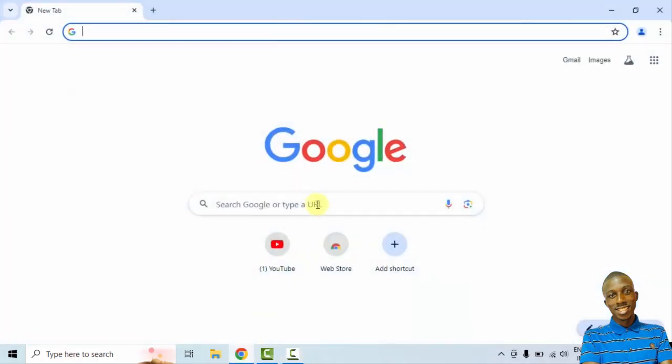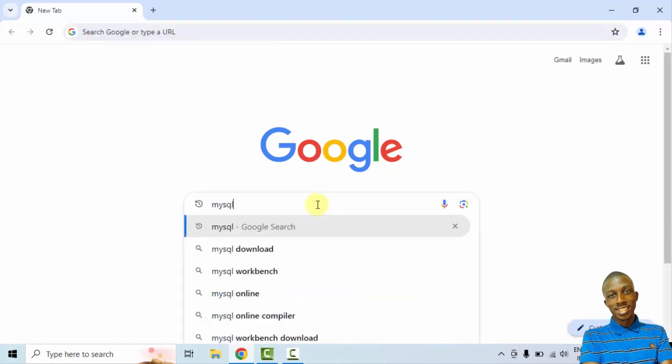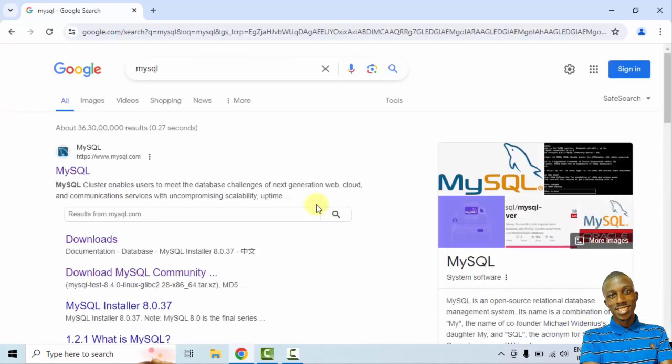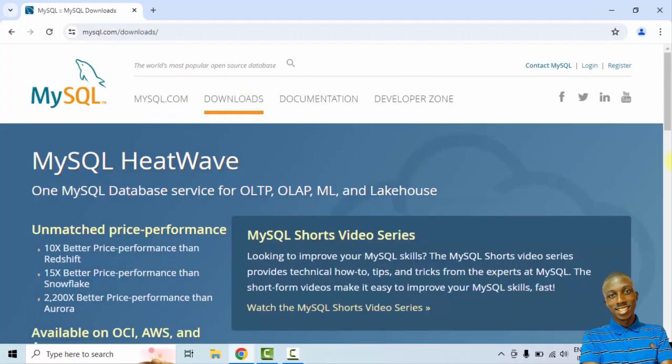And then you have to choose the browser, type MySQL, and you click enter. Choose MySQL, and it will take you to the MySQL website. Now you choose download, after which you scroll down.